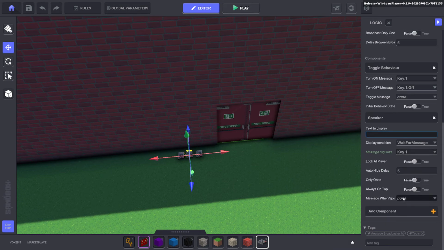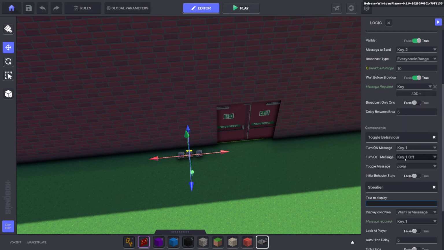So if we go over here and type in key one off. Fantastic. So now when this message sends key one, it turns that on, and also that sends a message to turn the first one off. The second one needs to turn off with key two off. So we'll change that one here. Awesome. So when we collect a key, when this is on, it will send the message key two.